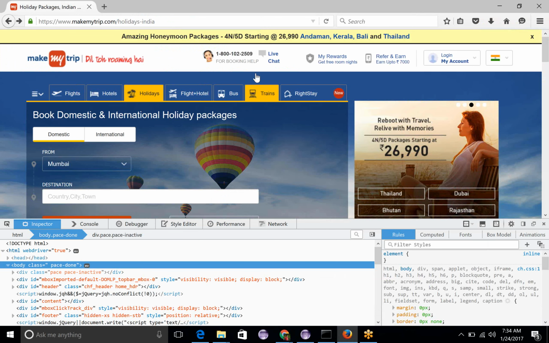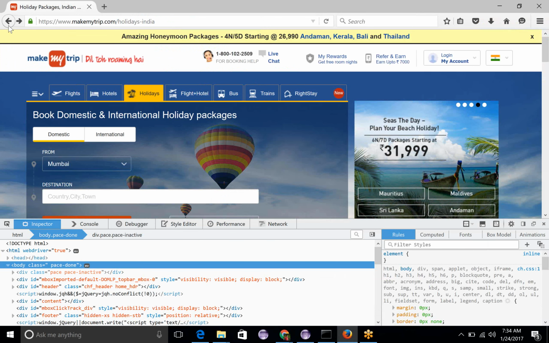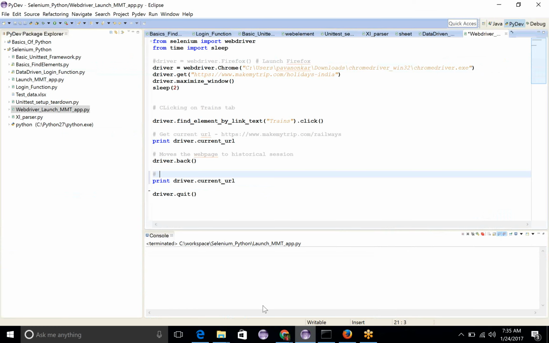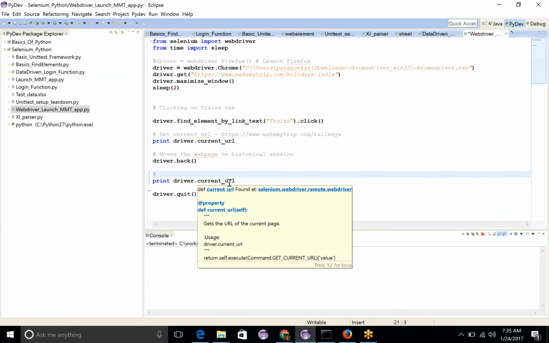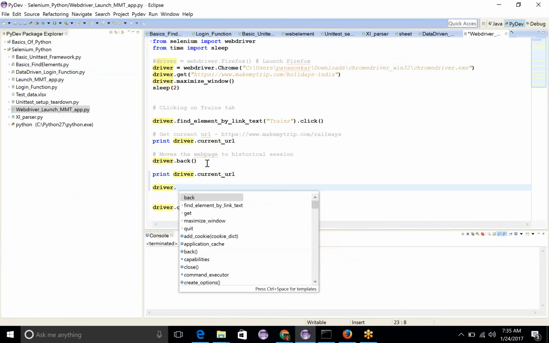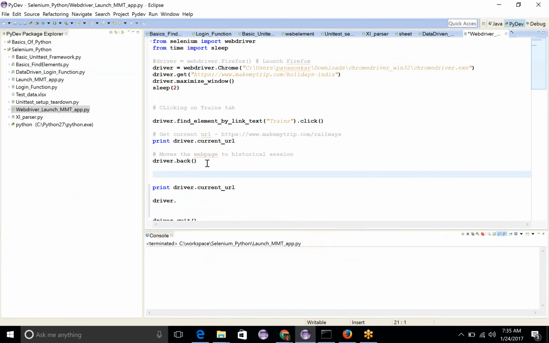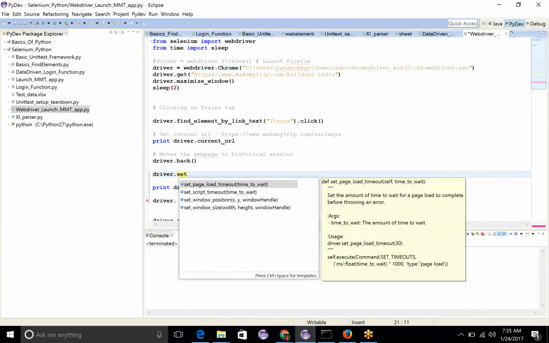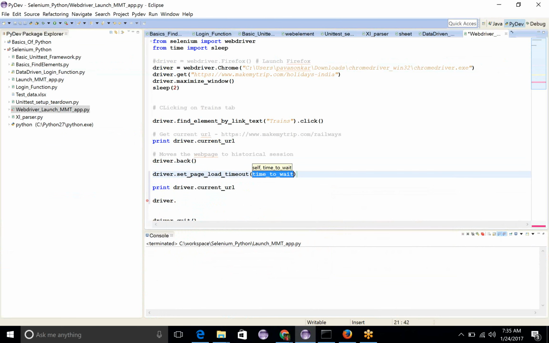Then I clicked the trains tab, and then again I moved back by clicking this back button, and then I am saying print the current URL. I want to see if this actually gets the current URL for us. So I have put this. When I do driver dot back, then it's a good idea to put driver dot set page load timeout, because when there is loading of a page, you should always prefer using this.